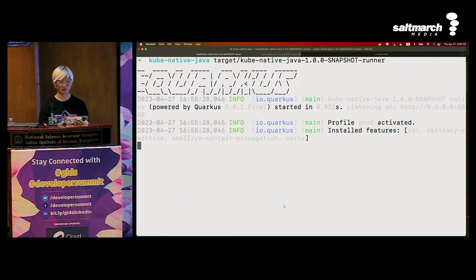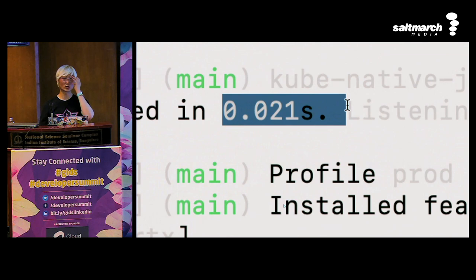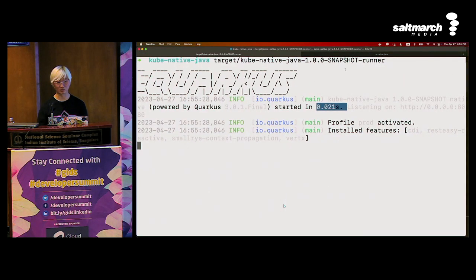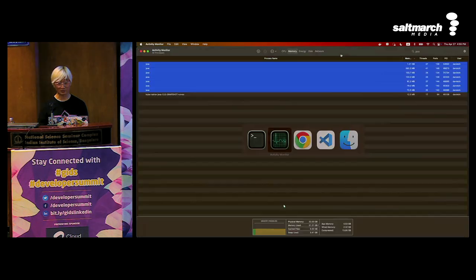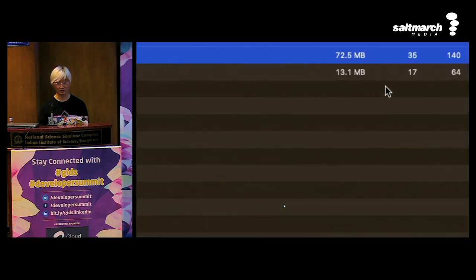I don't need to use the Java command line, and as you can see, it took only 21 milliseconds to start. Previously, remember, it was 0.36 seconds. It's almost 12 or 13 times faster startup time. And also, when I go to the activity monitor, now you can see 13 megabytes. Previously 88. It's about 7 times less memory footprint.